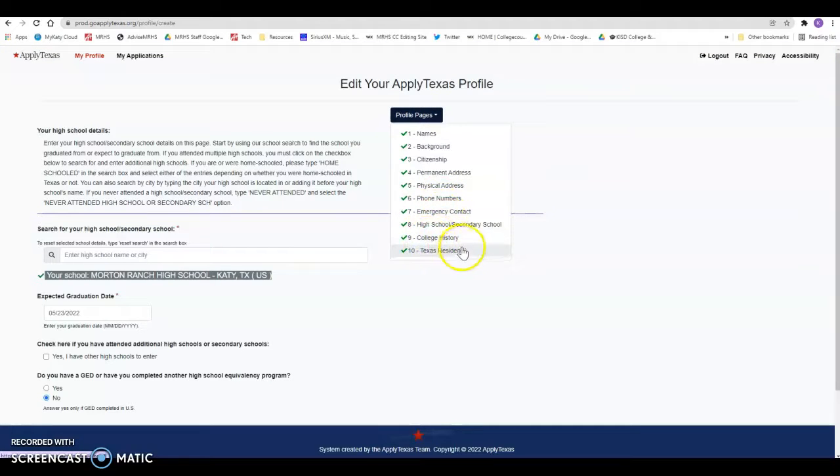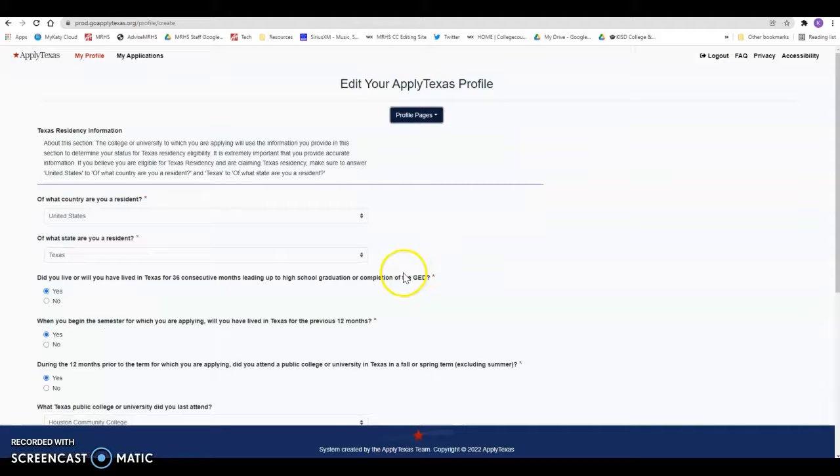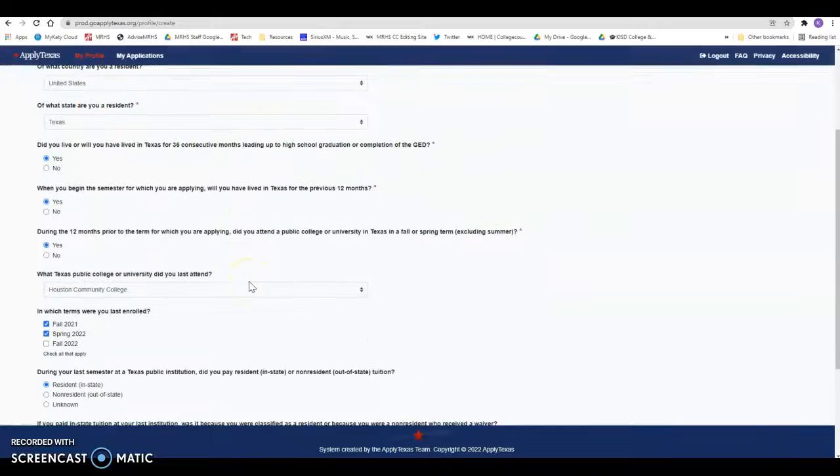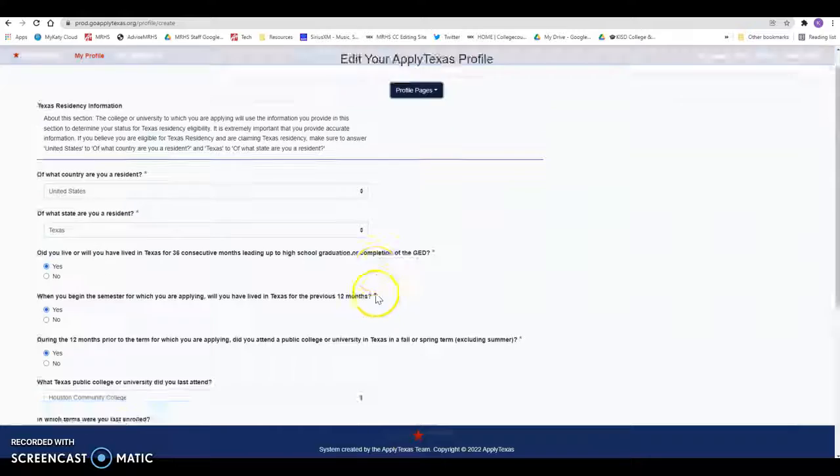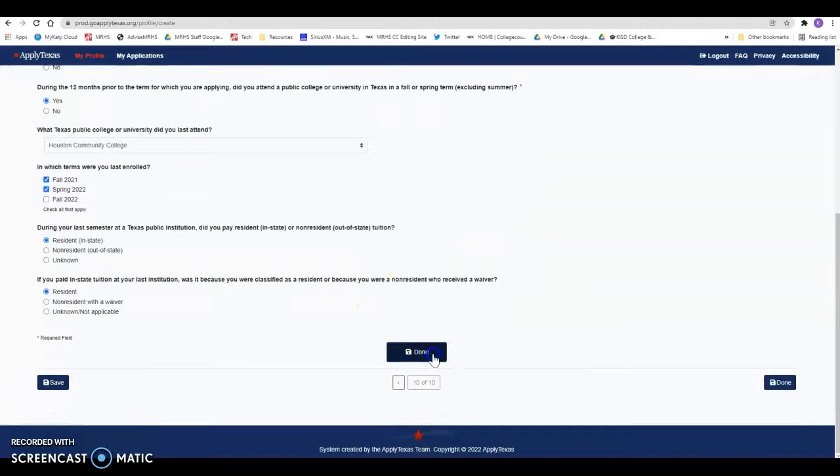Y'all won't have any college history, so that should be pretty simple. And then Texas residency, they want to know where your citizenship is, and are you a resident of Texas, meaning you've lived here for at least 3 years. So you want to answer these questions correctly. Read through everything and be really careful. And when you're done, you'll click Save and go to Done.